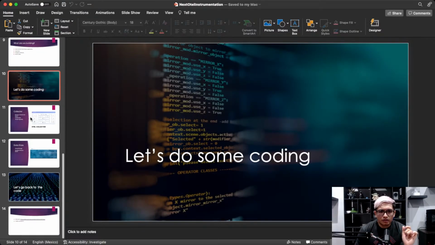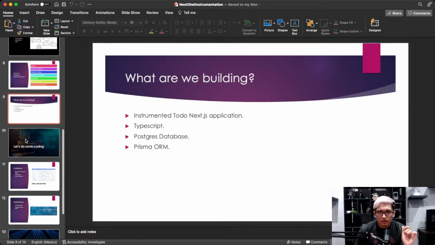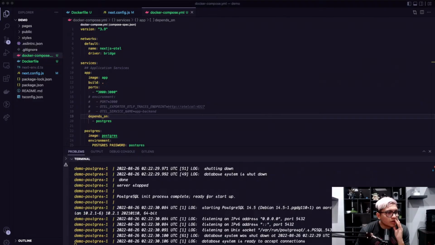I want to change the pace a little bit. I'm going to just focus on setting up our application entirely, have that available, and then we can instrument it later on. Okay, let's go back to the code base.